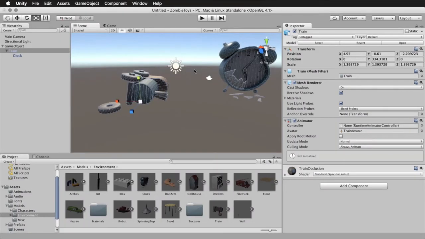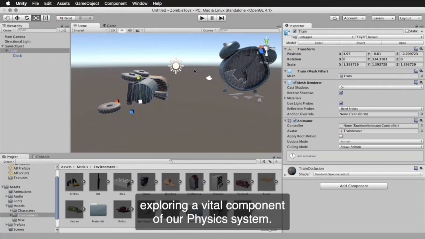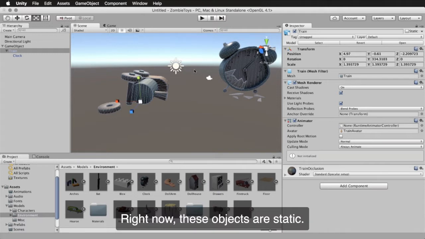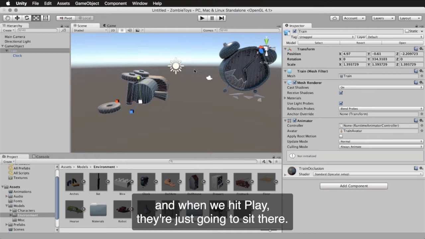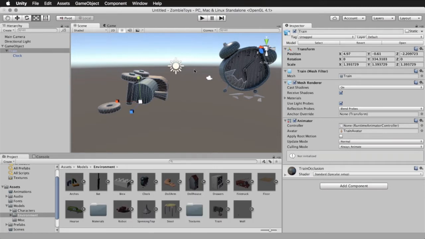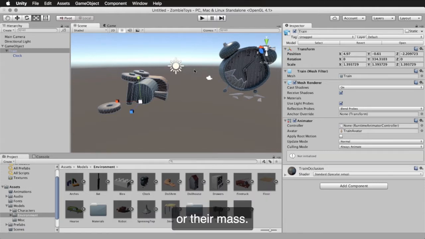In this video, I'll take a look at rigid bodies, exploring a vital component of our physics system. Right now these objects are static. They have no animation on them, and when we hit play, they're just going to sit there. They also are not going to react physically to anything in the scene. There's nothing on them that's defined either their volume for collision or their mass. They're not going to react to gravity at all.